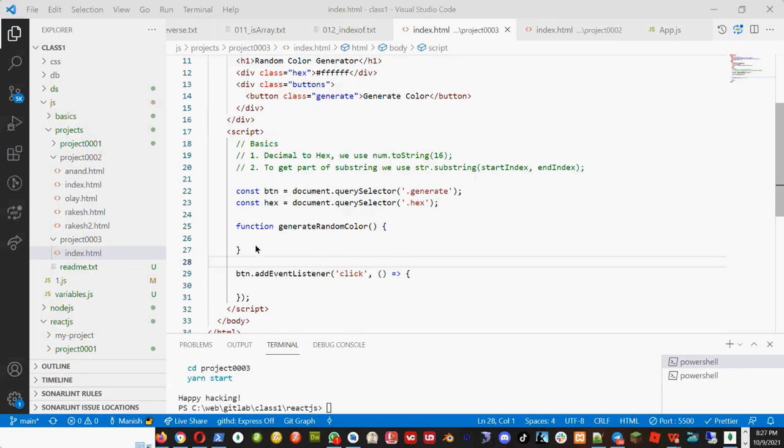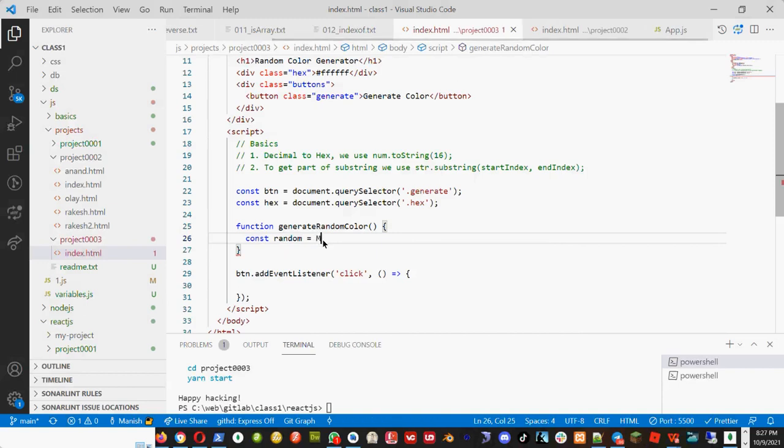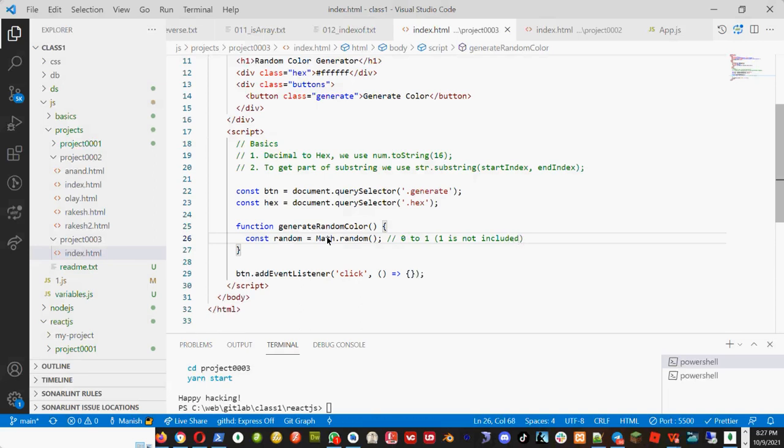Okay, I hope everyone has finished these 4 lines of the code. So let's write down the random color method and pay attention to this, how we are creating the random color. So first I will create a random number. So it will be const random is equal to Math.random. And this random will be from 0 to 1 number, but 1 is not included. So it will be less than 1. So any number between 0 to 1, but 1 is not included.